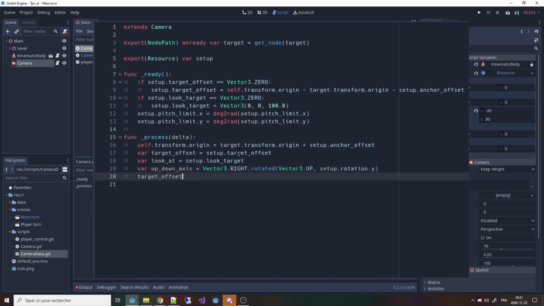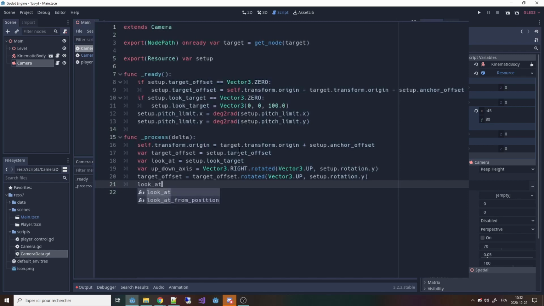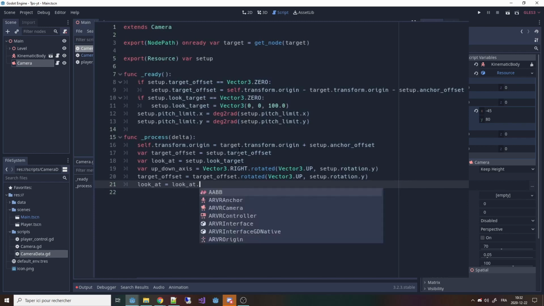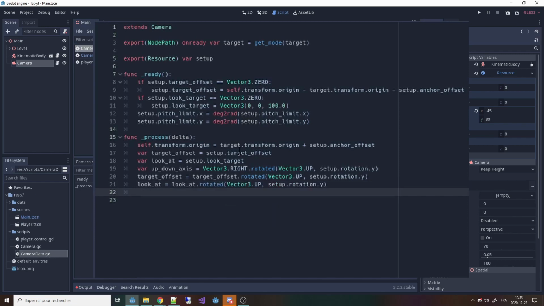So our target offset that we took from the setup is going to be rotated in yaw by whatever we set in the camera setup. And also the look at that I mentioned before is local to the camera rotation. So I'm going to do the same thing to the look at from the camera setup. I'm going to apply the same rotation. And now that we've applied the yaw, we can apply the pitch. So I'm going to apply the pitch.